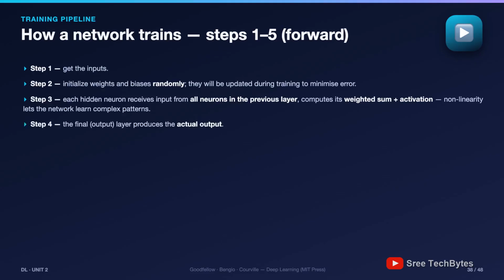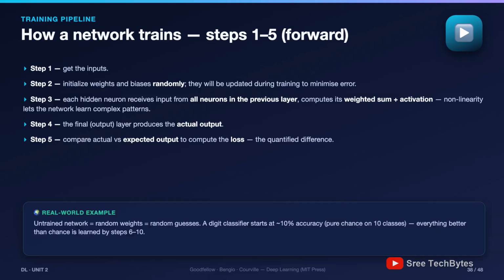Step 4, the output layer produces the actual output, the prediction. Step 5, compare prediction with the expected output, and compute the LOSS, the quantified wrongness. Note what an untrained network is: random weights, random guesses. A digit classifier starts at 10% accuracy, pure chance. Every point above chance will be earned by the backward half, which is next.